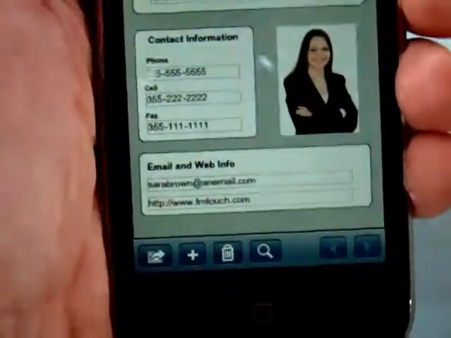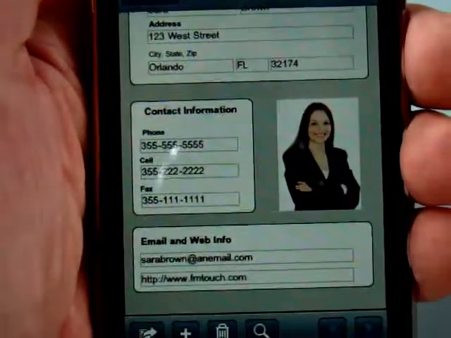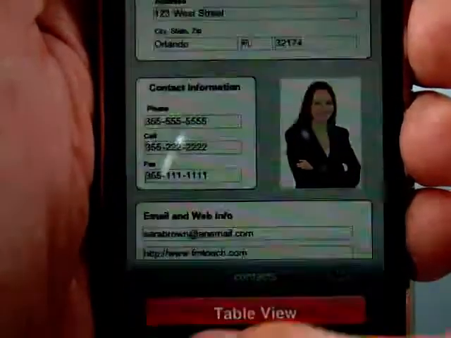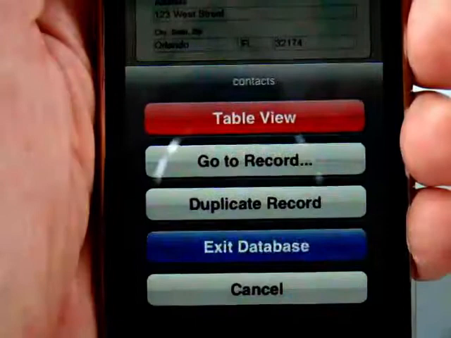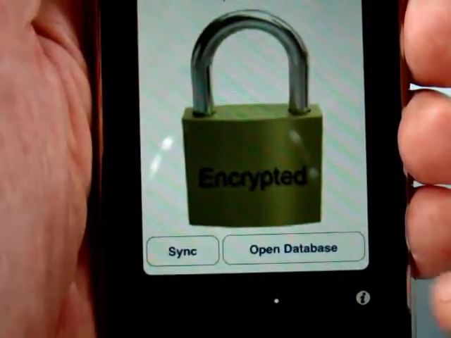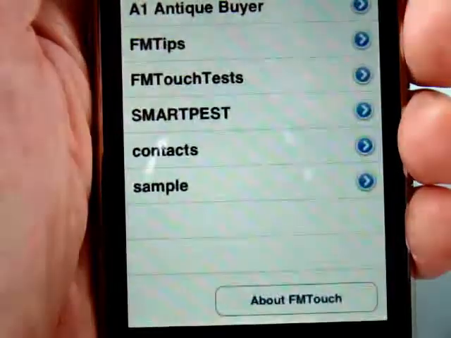Now, you can see this is also orientation locked, and that means that the database that you saw there, as I turned the phone, didn't switch to the horizontal layout. So let's go in and I'll show you how you can change the settings.